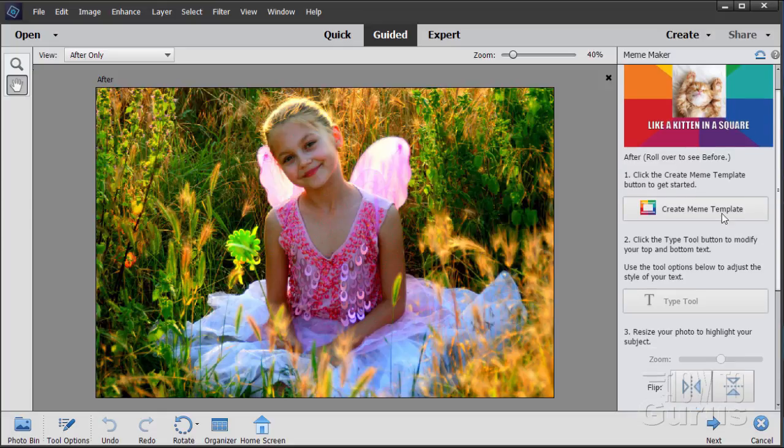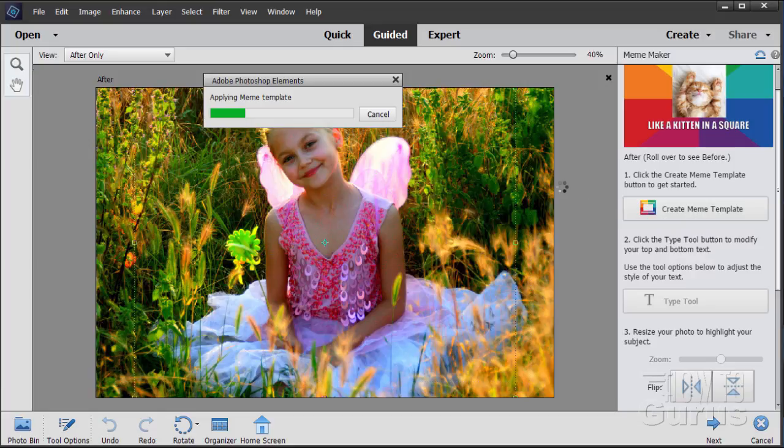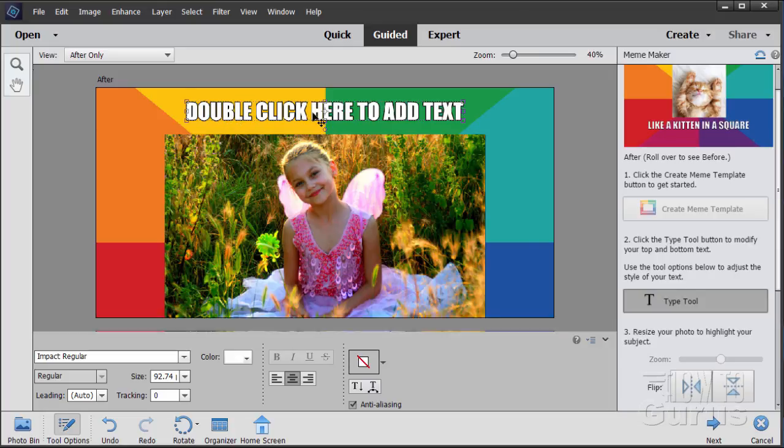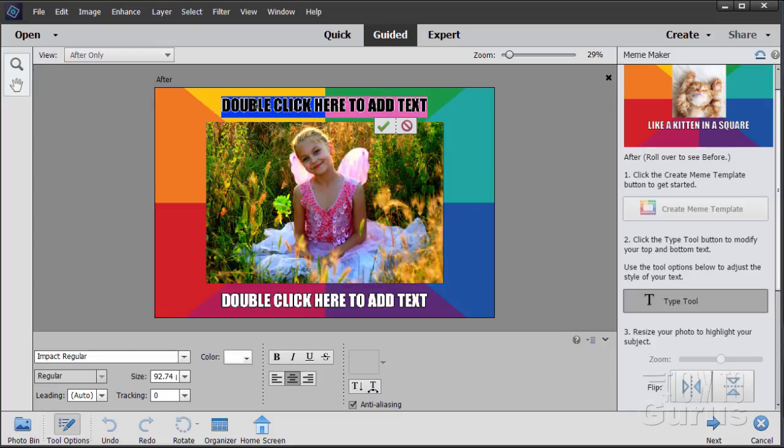Our first step here is to create the meme template. So go ahead and click on that. This then applies the template and gives you a basic settings with the template. Next down here we have the type tool, and you can modify your top and your bottom text. But first, let's change what the text says. See how it says double click here to add text? Just double click. It gives you an insertion tool with the text selected. So let's go ahead and put something in here.